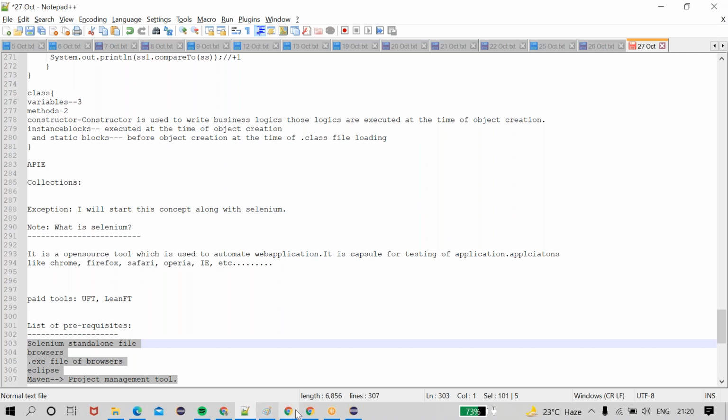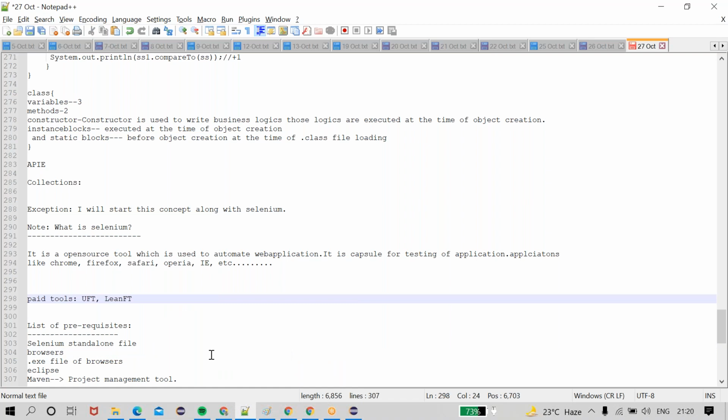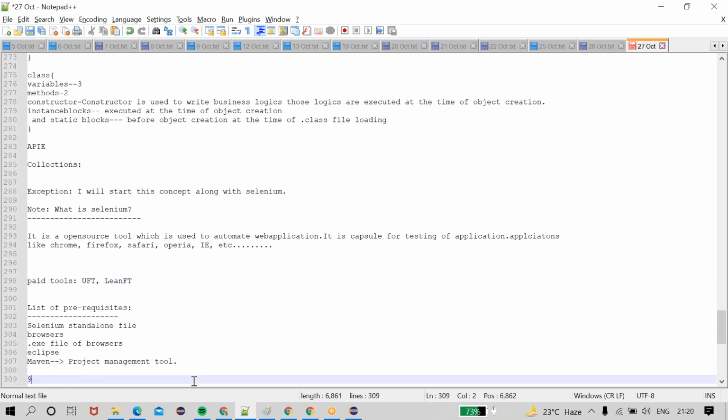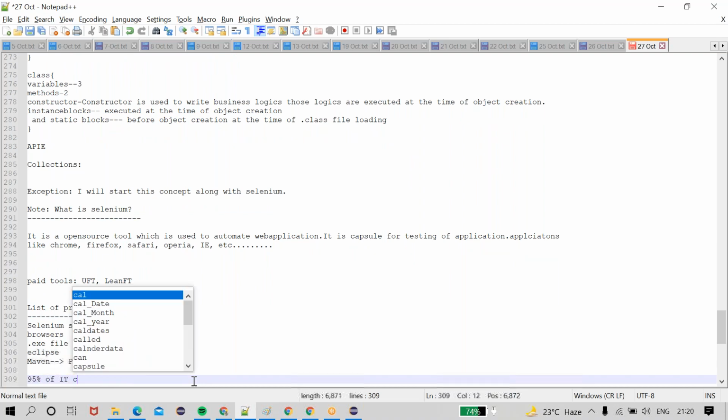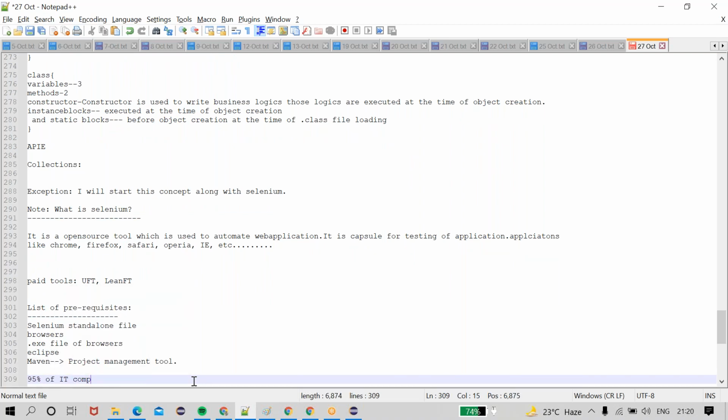You can play with these browsers. But 90% I can tell only with the Chrome browser because 95% of companies, very very important guys, 95% of IT companies will test their application in Chrome.